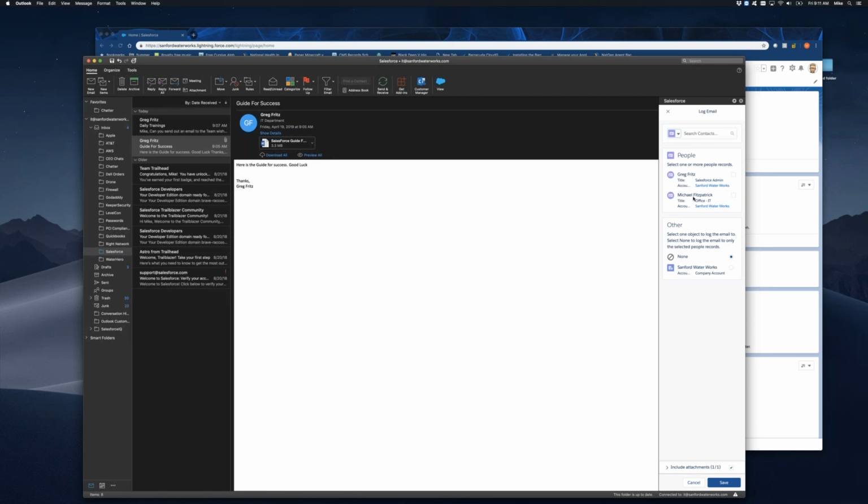And now you can see it's given us a couple different options here. Here are the people that Salesforce has automatically detected are in this conversation, right? And so you can see Greg Fritz, the guy who sent the email, and then Michael Fitzpatrick, that's me, the guy who the email was sent to. And then we also have other down here where we can attach it to the account. And this will come in handy whenever you're receiving quotes from vendors or receiving proposals from customers, and that communication can all be just directly put into Salesforce from Outlook.